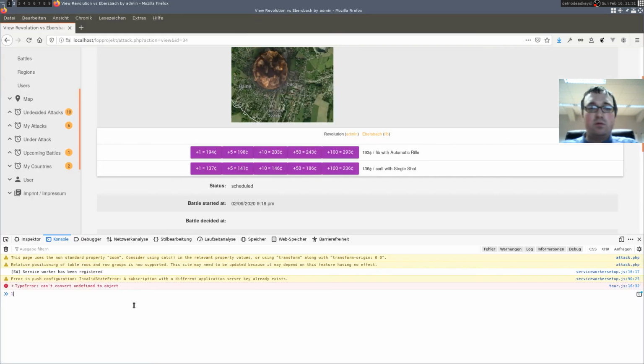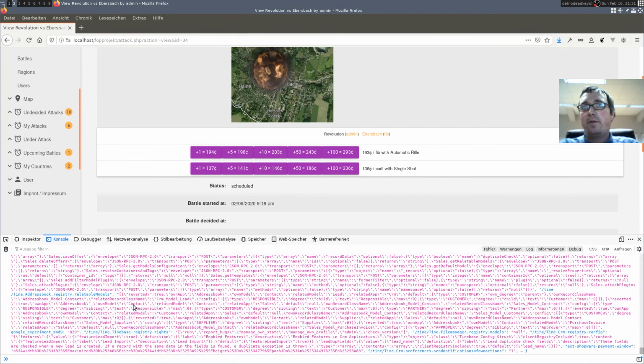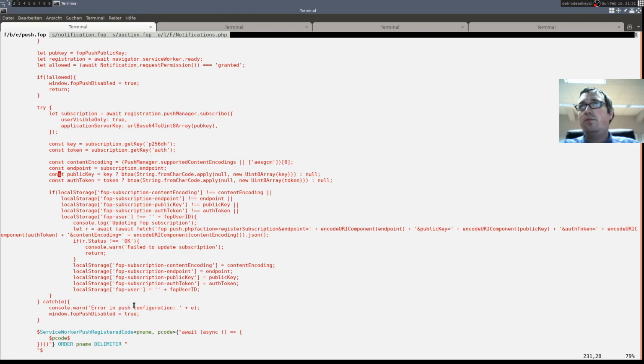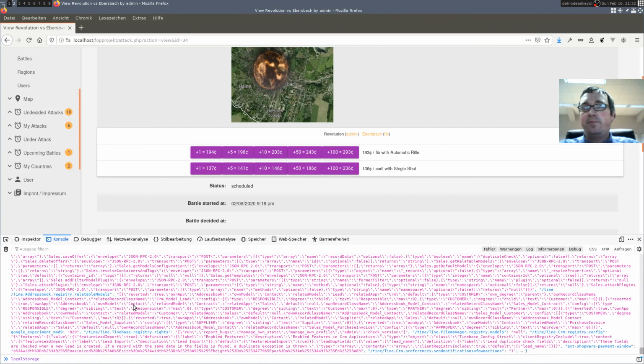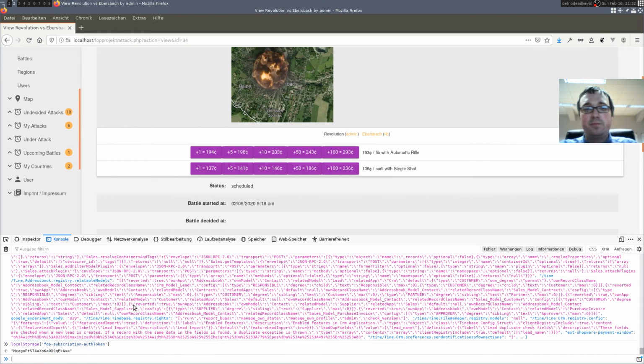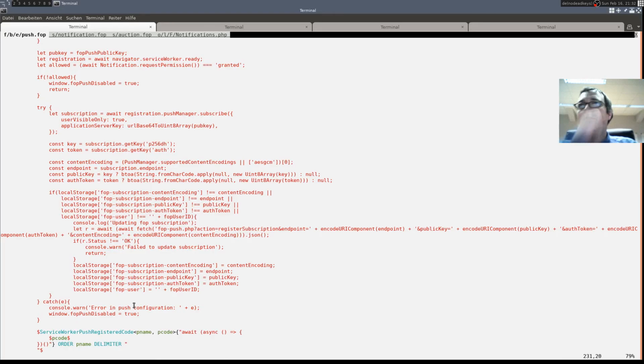Let's take a look at the local storage. Okay, it's really fat. FOB subscription auth token. Okay, we have all data deployed. But this is from another project, so the software somehow has to find out whether the subscription is from this project or not. For some reason, this code does not fire.